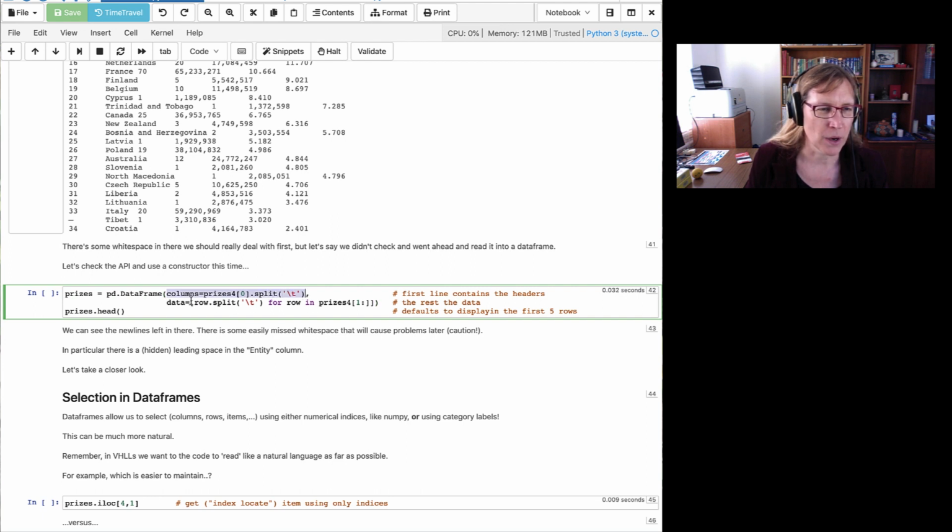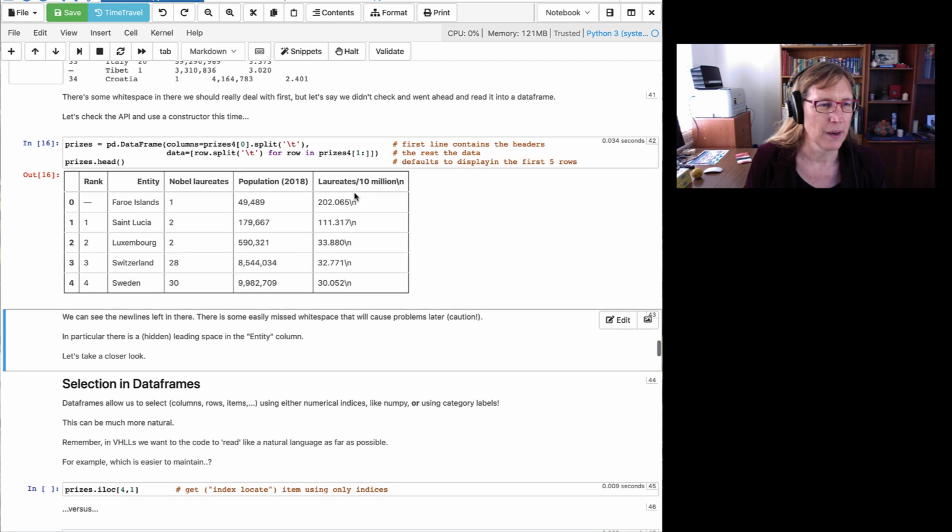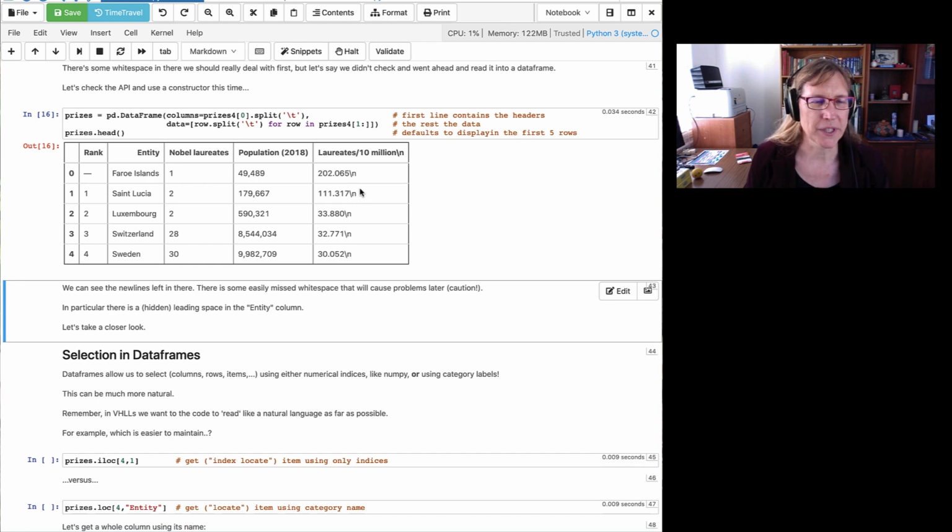So our columns is going to be the same kind of idea. The 0th row here, which is a string, we split it on tabs in order to get a list which becomes our line of headers. So let's give that a go. Okay, so that's worked out for us.